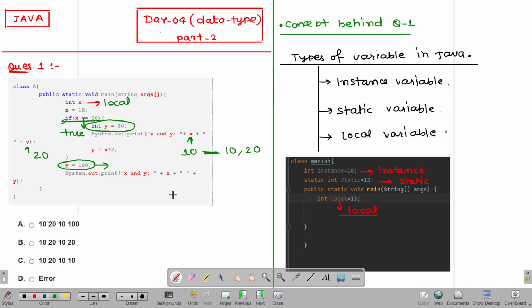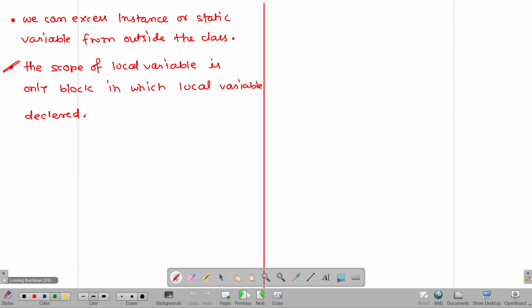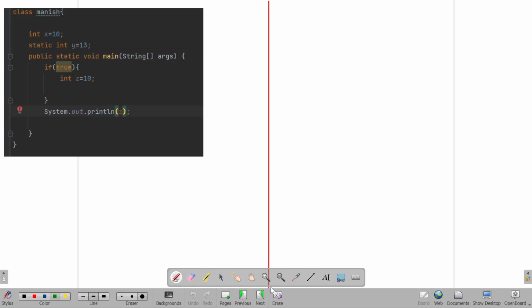Which type of compile time error will we get? We will get "cannot find symbol". Cannot find symbol y. That means the answer should be D. Okay. Now we will move on.